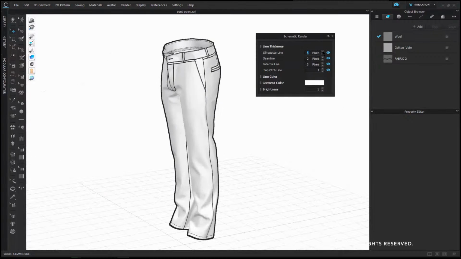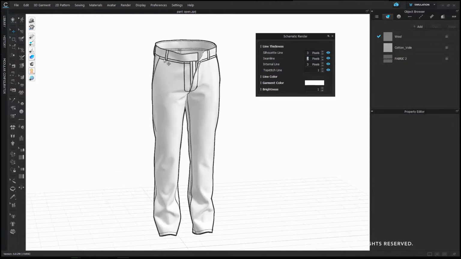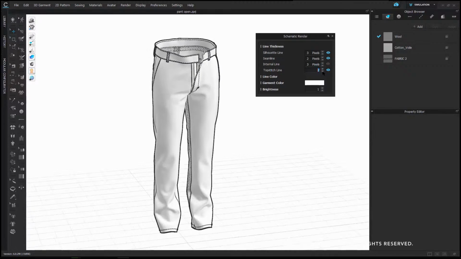A window will appear, and there are several settings that you can change under the line thickness. First, it will be the silhouette line that you can make the outlines thicker or thinner. Second, we have seam line thickness, and you can adjust that as well. Third is the internal line that you see on the garment. You can adjust its thickness also. If you have some internal lines that you may not need, you can hide them by clicking the eye icon next to it. Here we have the top stitch line thickness as well.